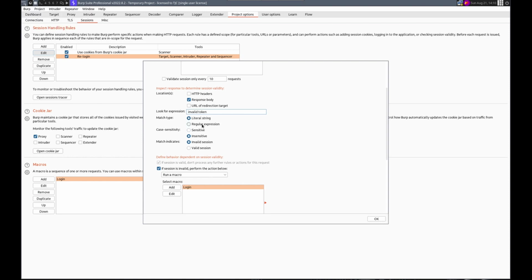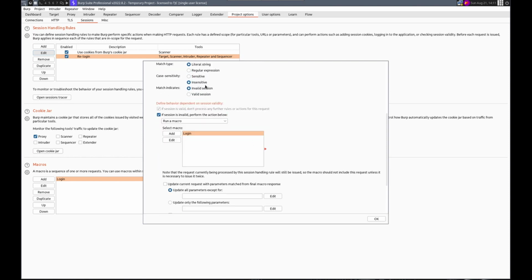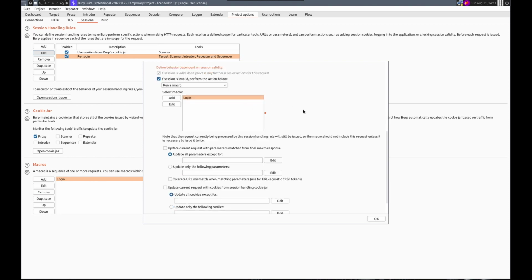So we looked for the literal string. We decided case insensitive was fine, and that if this was found, it would be considered an invalid session. So once we had an invalid session, we needed to tell it what to do. We told it to run a macro. The macro we wanted to run was the login macro.